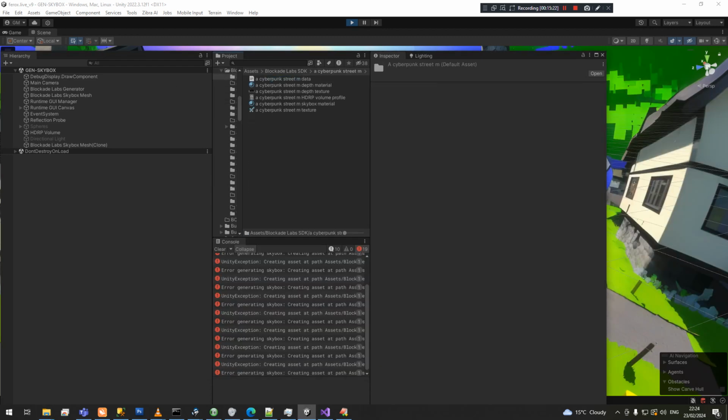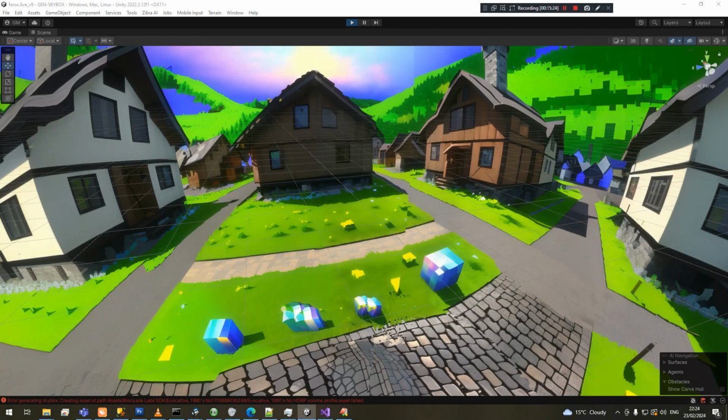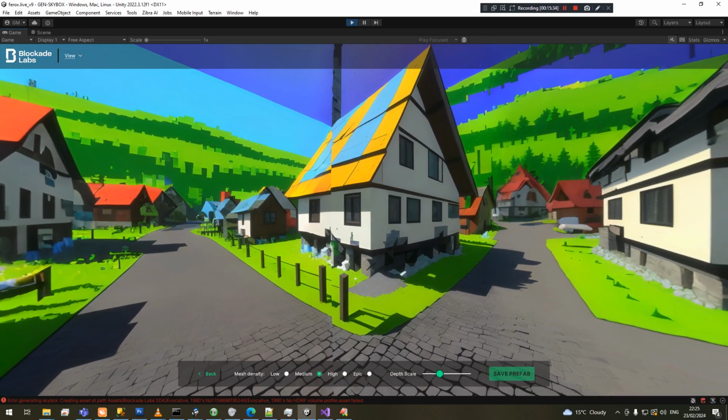I thought it was going to export the whole 3D world somehow as a model. I mean, that was expecting too much, wasn't it? But that's what it leads you to believe.